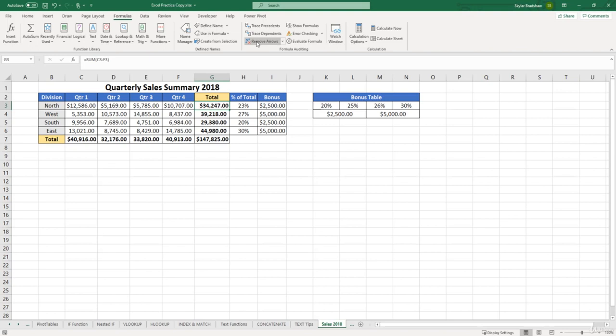Now if we want to see which cells affect this percent of total cell, we can select this cell and then Trace Precedents. Now we have a thin blue arrow for this total, and then another blue arrow from the grand total to this cell. Because to get the percent of total, we have a formula in this cell that takes the total of the north division and divides it by the grand total.